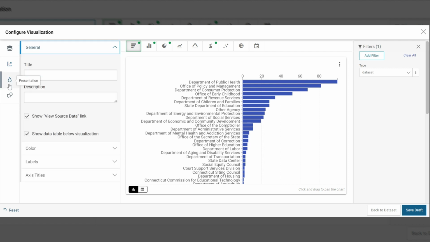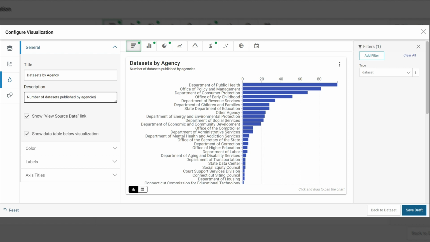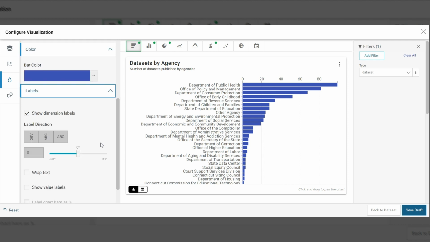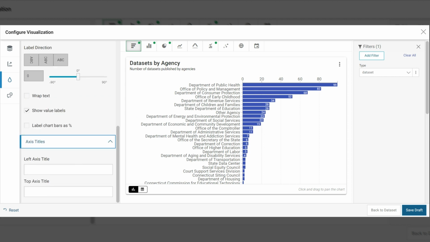And next, if we click this little droplet icon, we can change the presentation of the chart. For example, we can give it a title, call it Data Sets by Agency, and a short description. All right, so now we've got a short title and a description. We have the option here to change the color if we want. We can add labels. So if you click Show Value Labels, you can see that the bars will automatically have a label, which I think is helpful to help people quickly understand what they're looking at. You can add axis titles if you want.